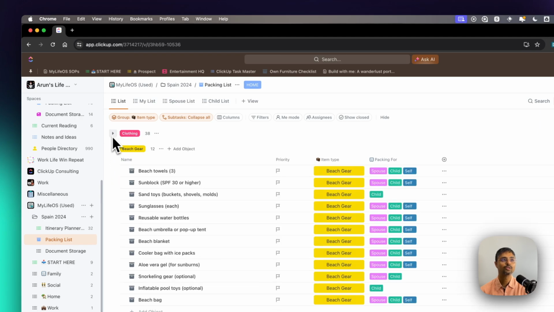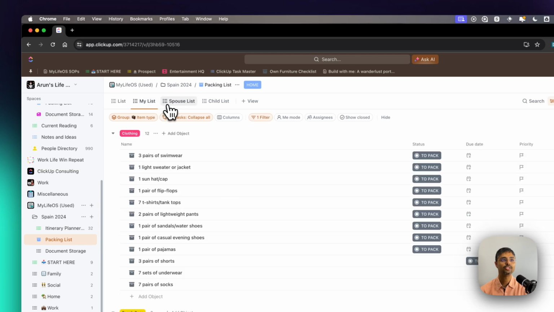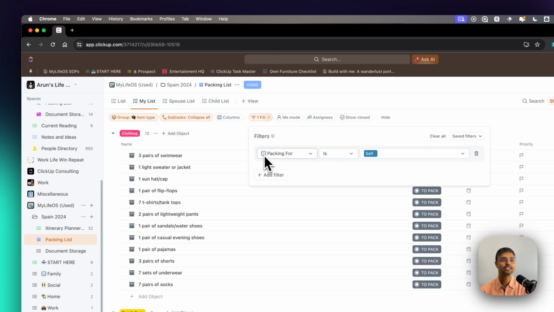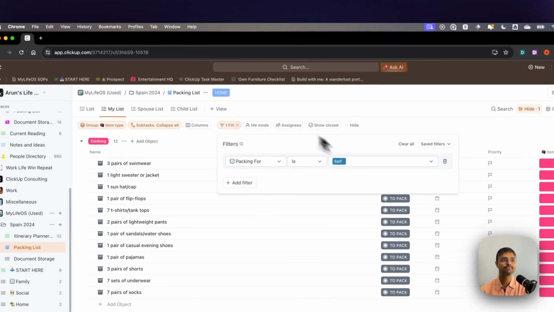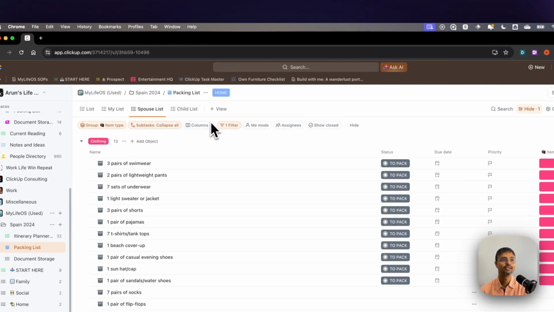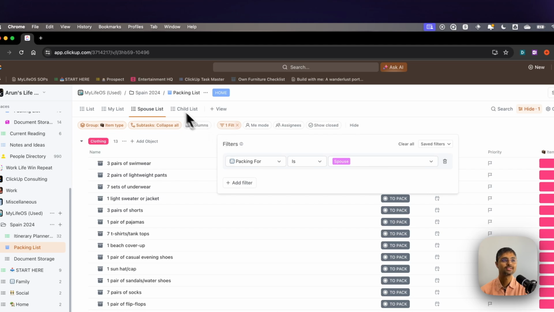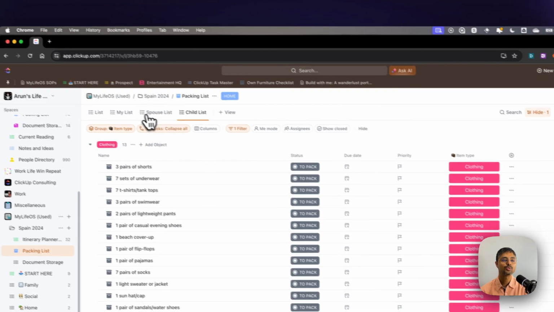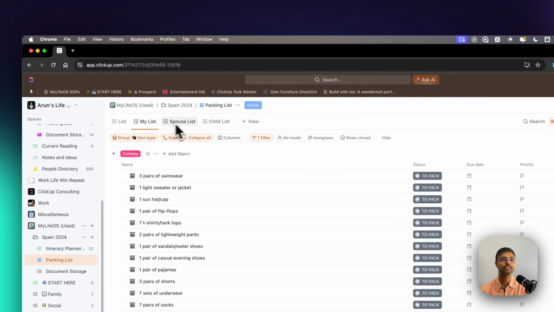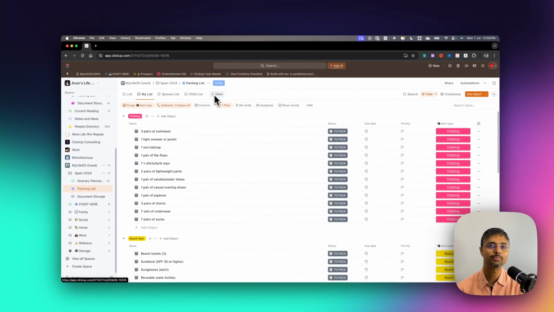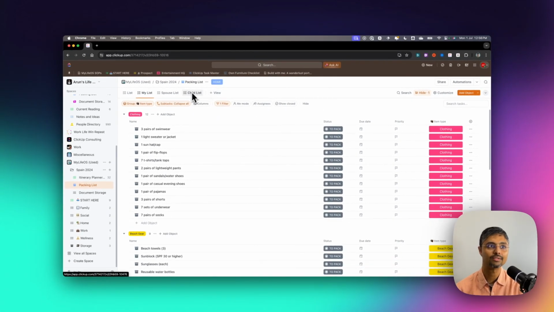And we can also create additional views of this list on the basis of each person. So here I just applied a filter that it is packing it for self, and similarly packing for my spouse, and one for the child's list. So it is possible for me to share each individual list with each person so that they can look at their own list if they want to.